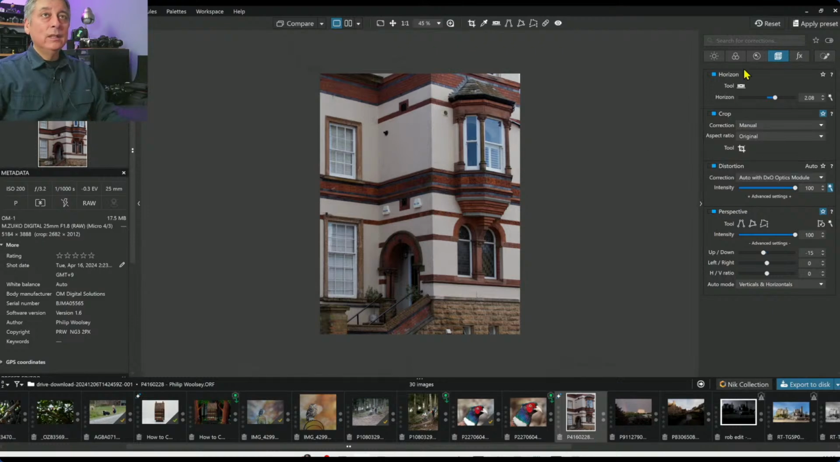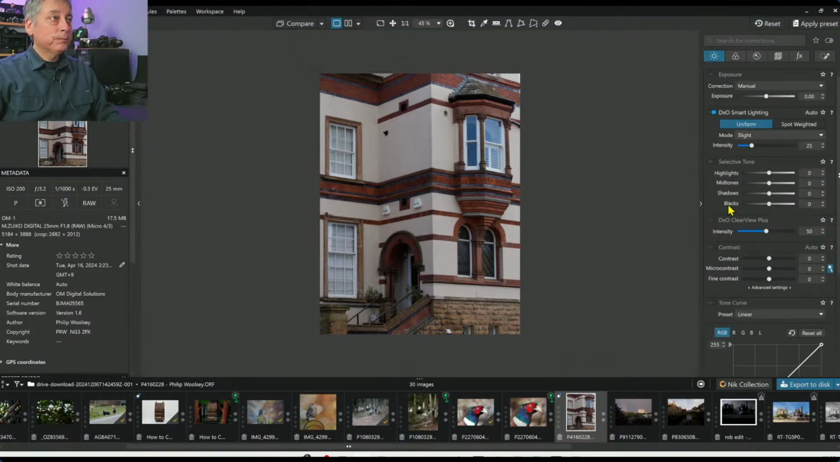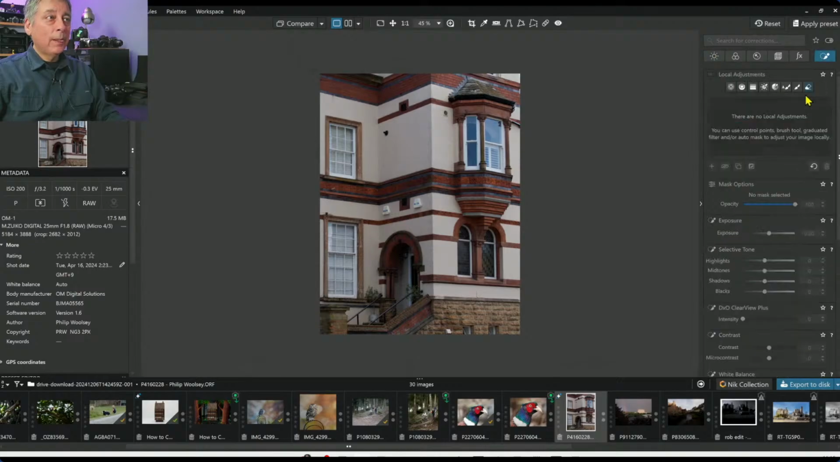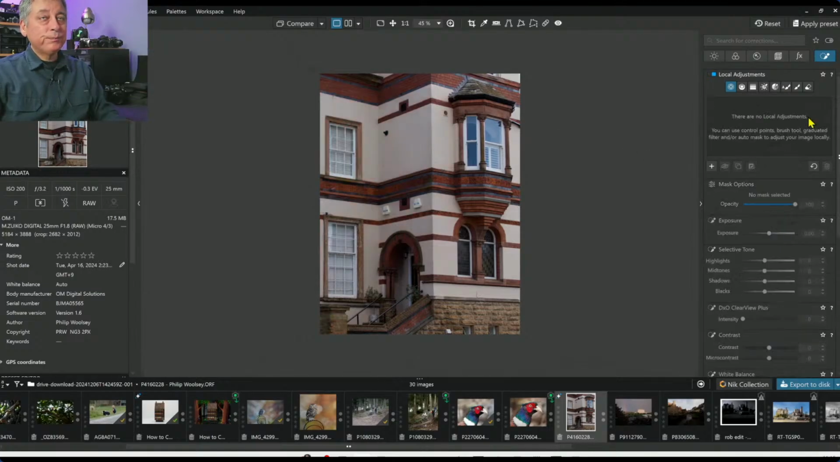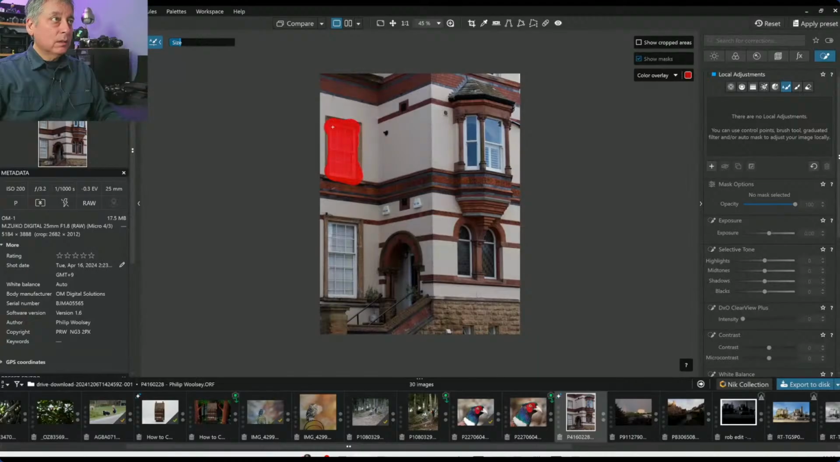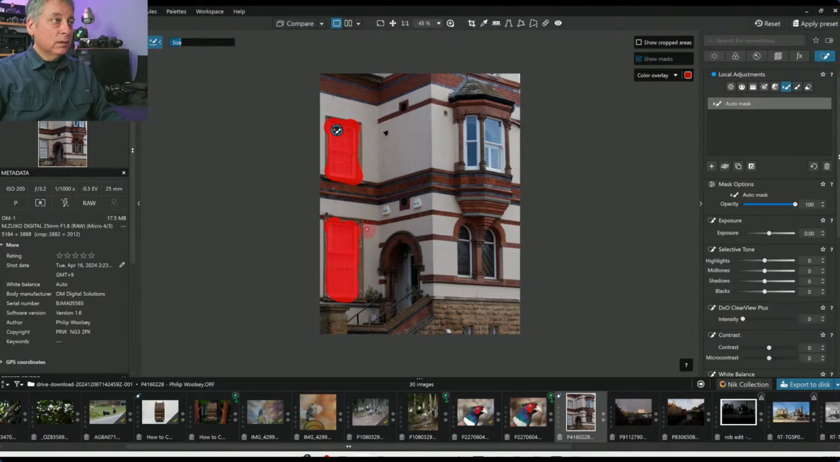All right, so let's click the auto lighting. That's not doing much. All right, let's do some local adjustments, and I'm going to brighten the windows. Maybe I'll do it with a brush instead. Let me do the auto masking brush. See how we did there. Yeah, that's good. Right in here and here.